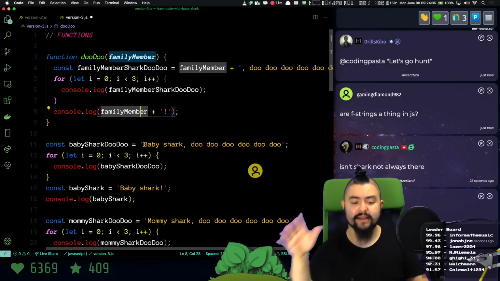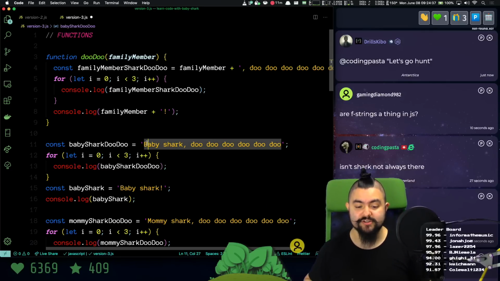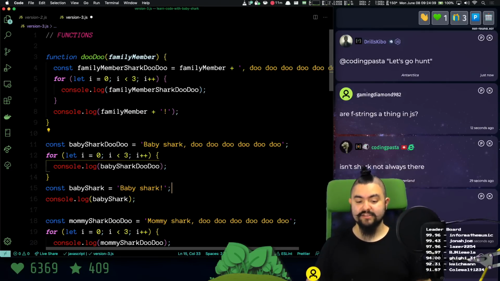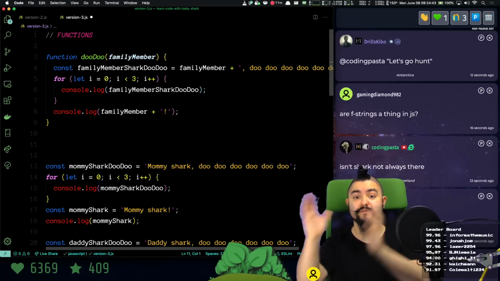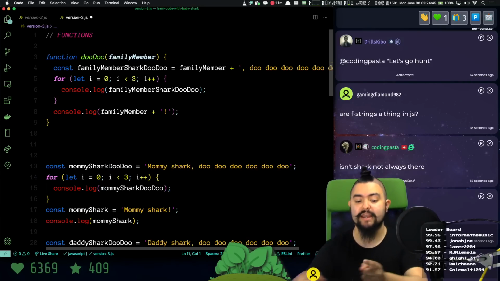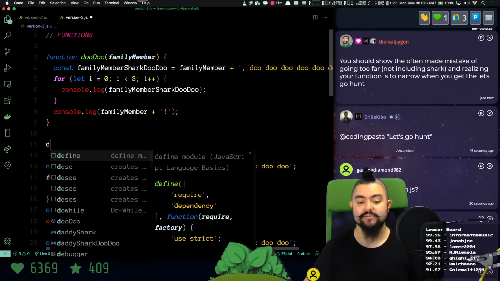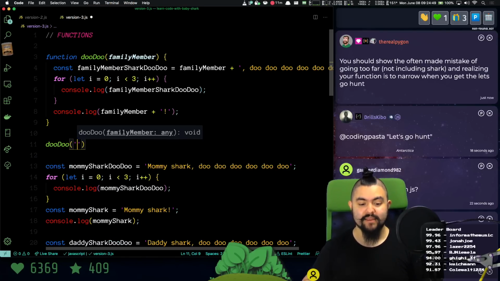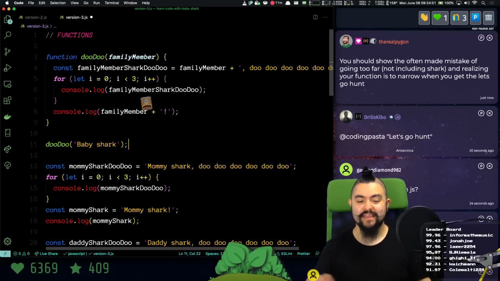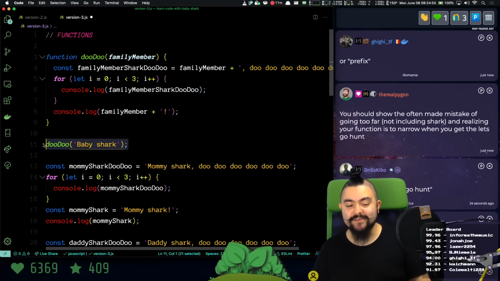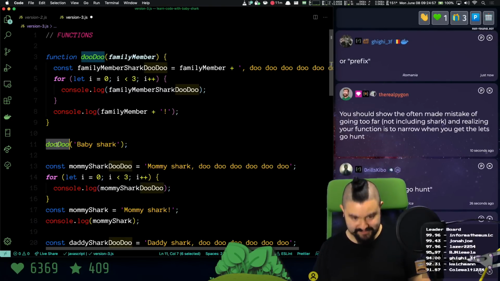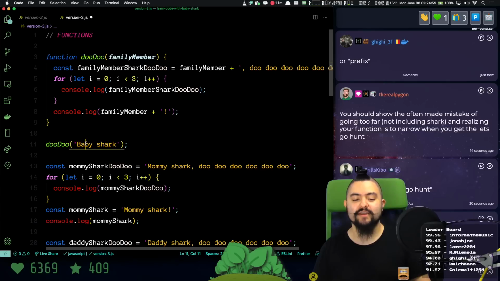So there's that. Now, we actually need to use this function. Instead of having this repeated code here, we want to invoke that function. We want to call that function and pass in baby shark. So we'll say do, and then pass in baby shark. And now all of that code just got removed, and all I had to do was say, hey, do, please run the code inside of you and use the word baby shark.